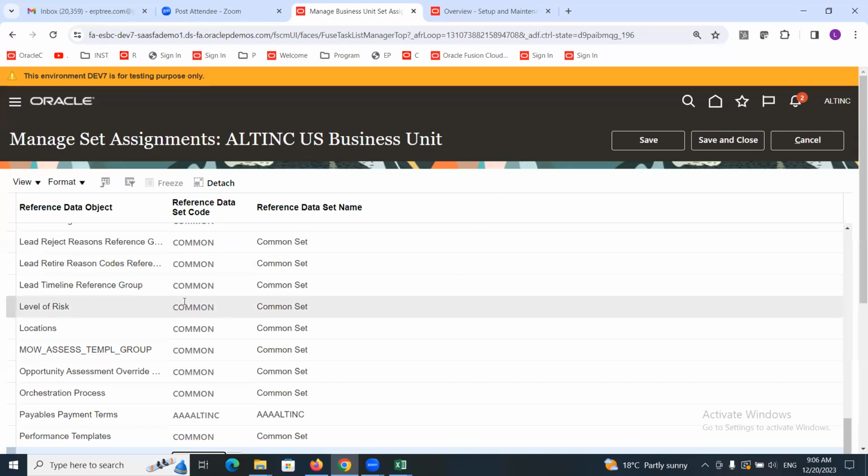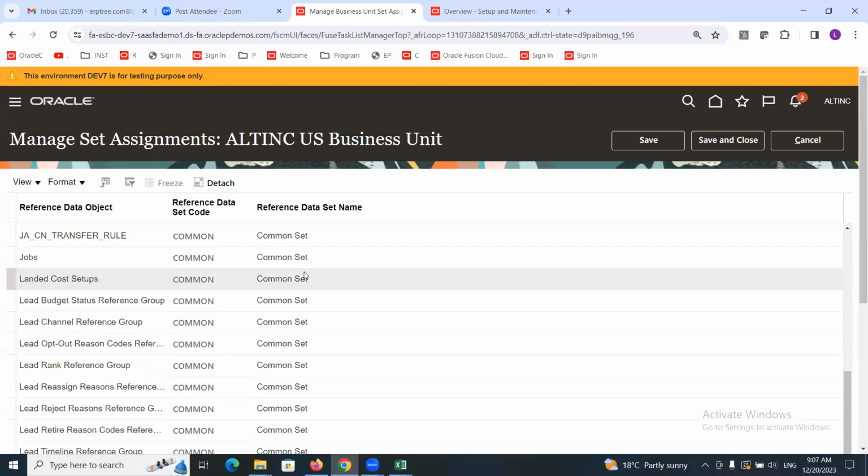Whatever we select in the BU, that would appear here. Like we selected Common, that is the reason it is defaulted for all the objects. At BU level, whatever you select will be defaulted for all the reference data objects. If you are okay with that, fine, or else you can override as per your requirement.